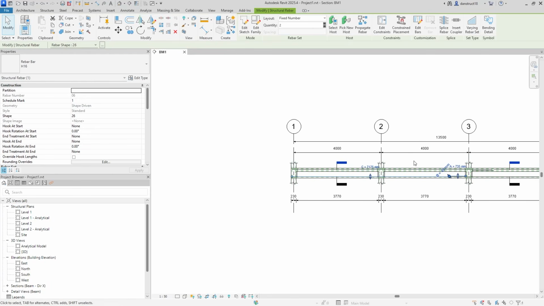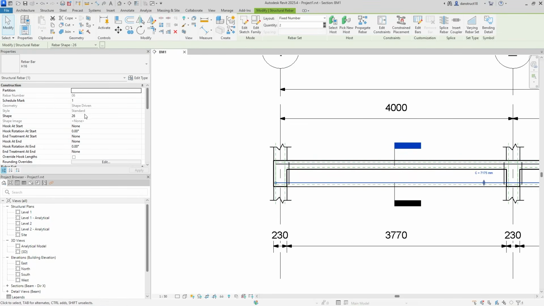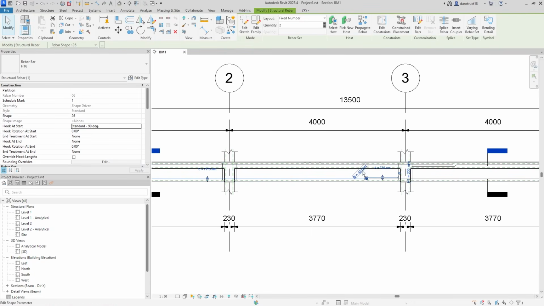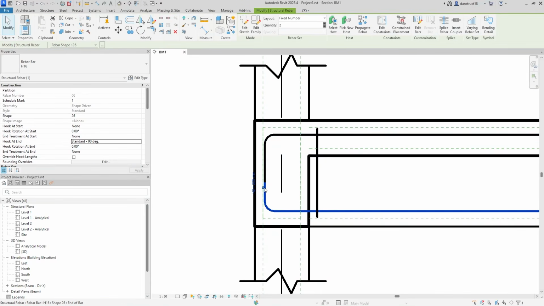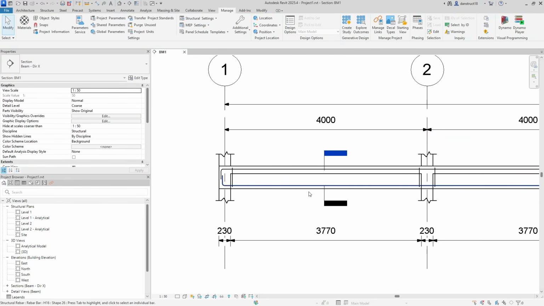Now the idea is that none of these segments exceed 11 or 12 meters. In the same way, I'll come here, hook at start. Great. You can see the hook at start has gone in this direction. That's not what we want, so I'll change it to hook at end. All right, 90 degrees. There we go. I'll select this one here as well. This one, hook at end, 90 degrees. Great. I'll select this one and drag it a bit to the side. There we go, to show that visible detail.